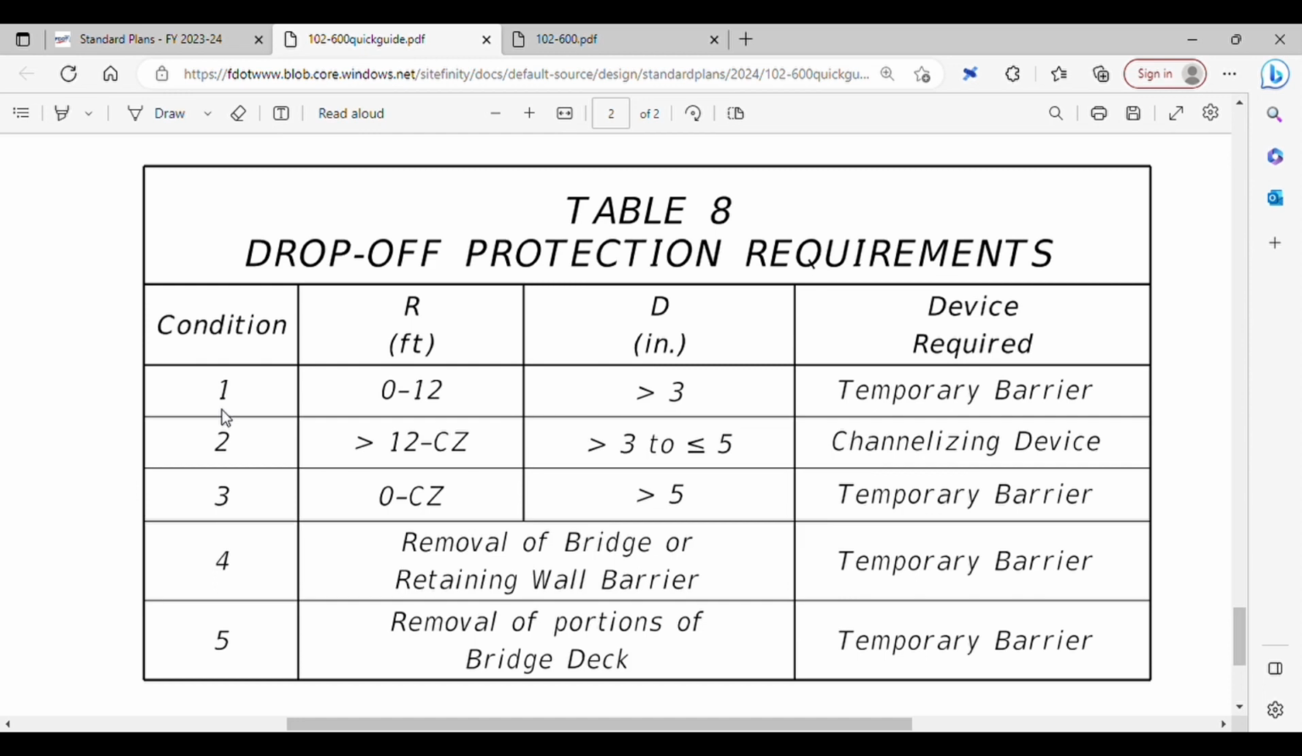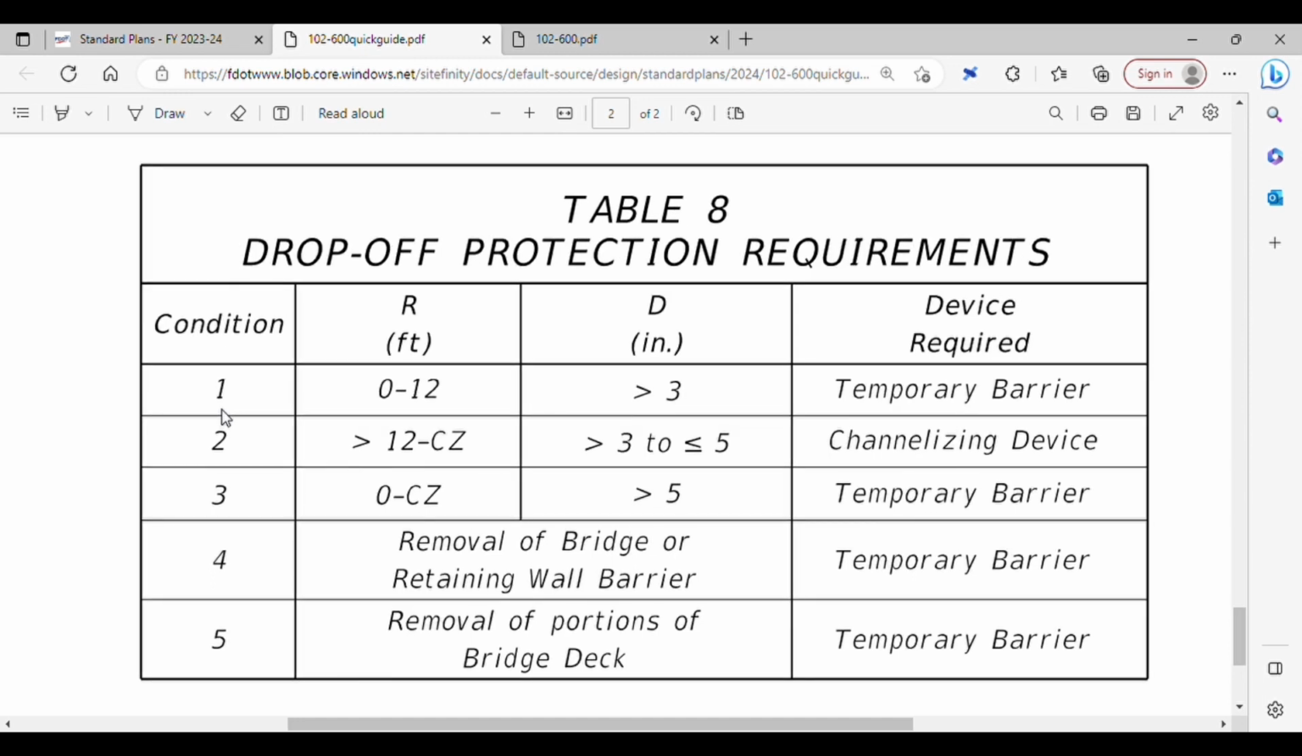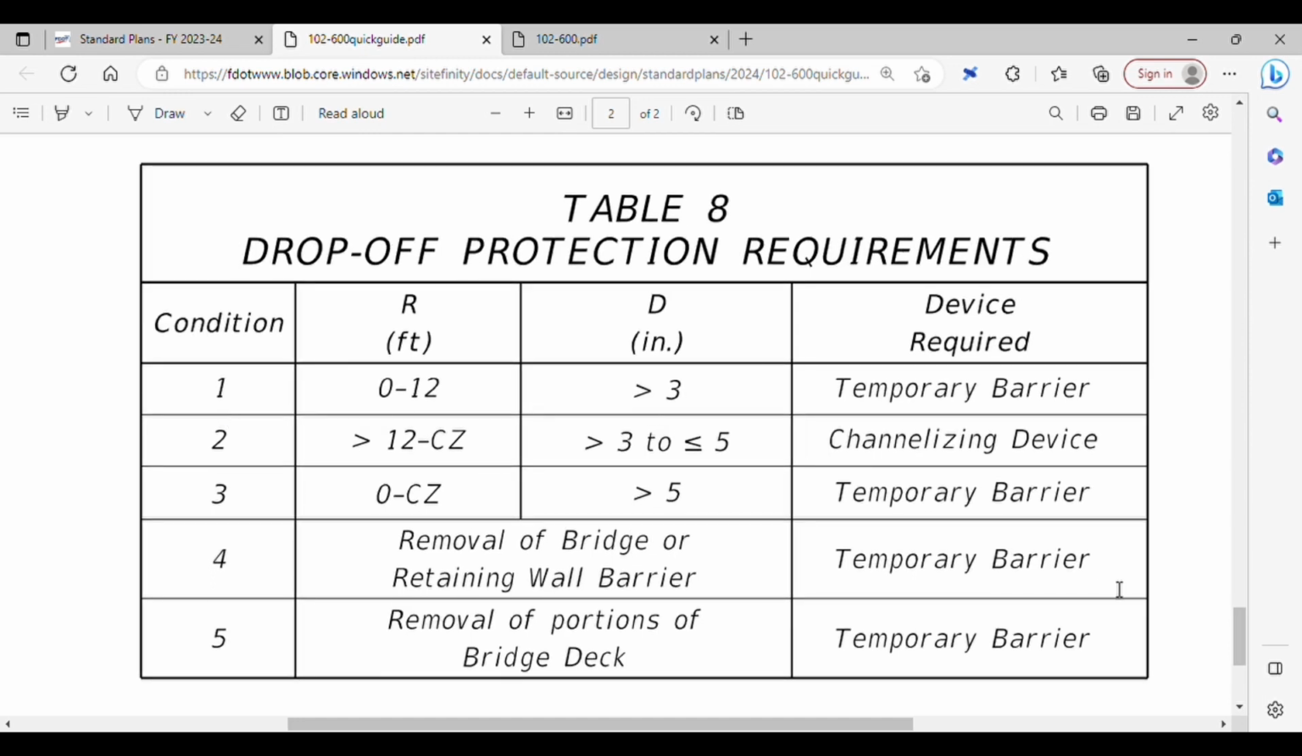Table 8, drop-off protection requirements, is the last one we're going to look at, and a lot of these can be mitigated by simply doing a wedge beside the road for anything 3 inches or greater, as long as it has a slope of 1 to 4 or less. However, there are other options.